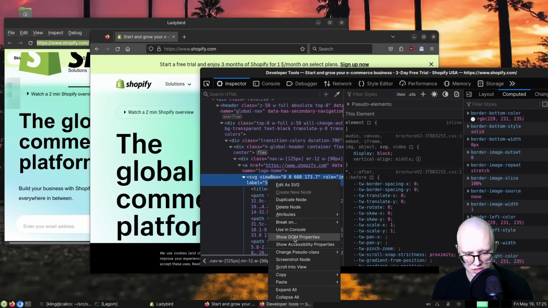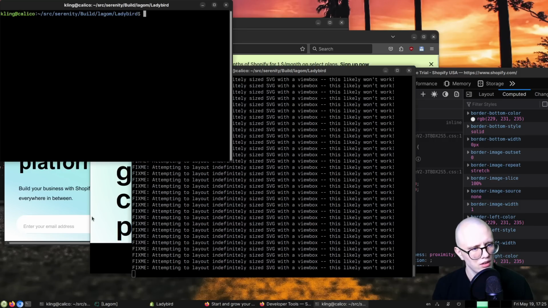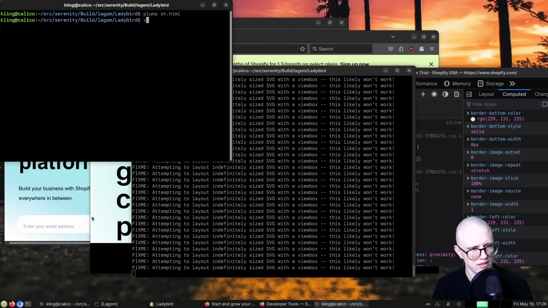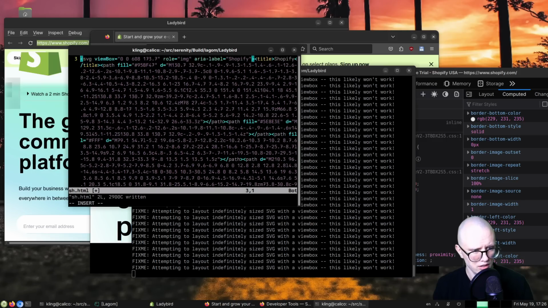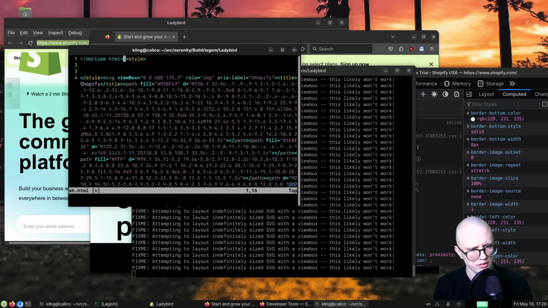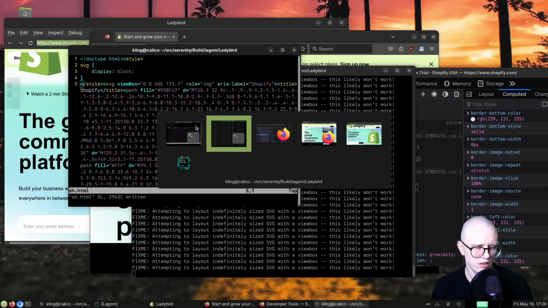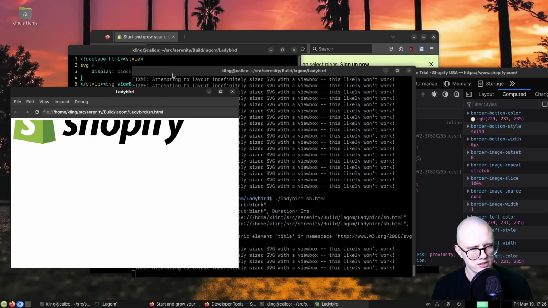So I'm going to take this SVG here and see if I can just copy that into a text file. We'll call it ch.html. And that probably worked, actually. That's really cool. Okay, and then I'll just put a doctype HTML. We'll make a little style sheet here also where we say SVG display block. Okay, now if we try to open this up, it looks a little bit goofy.